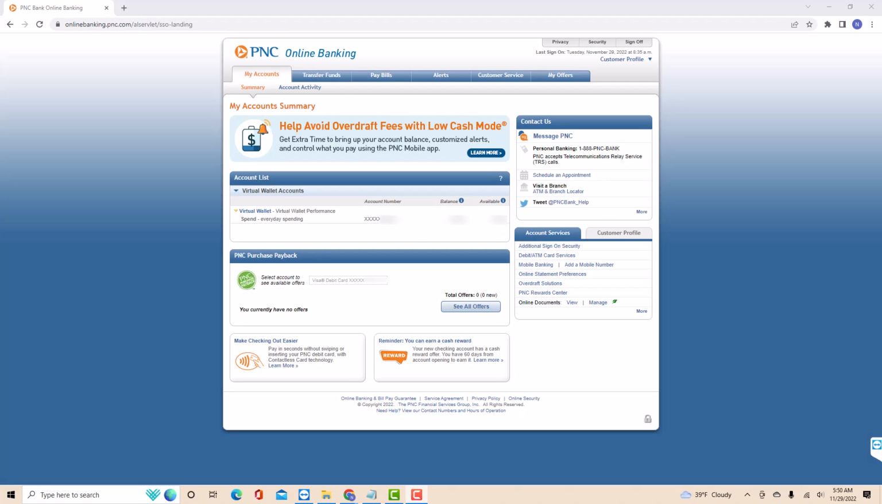Once you're signed in, you will see a section for your account list. Under Account List is an option for Virtual Wallet. Click on your virtual wallet.